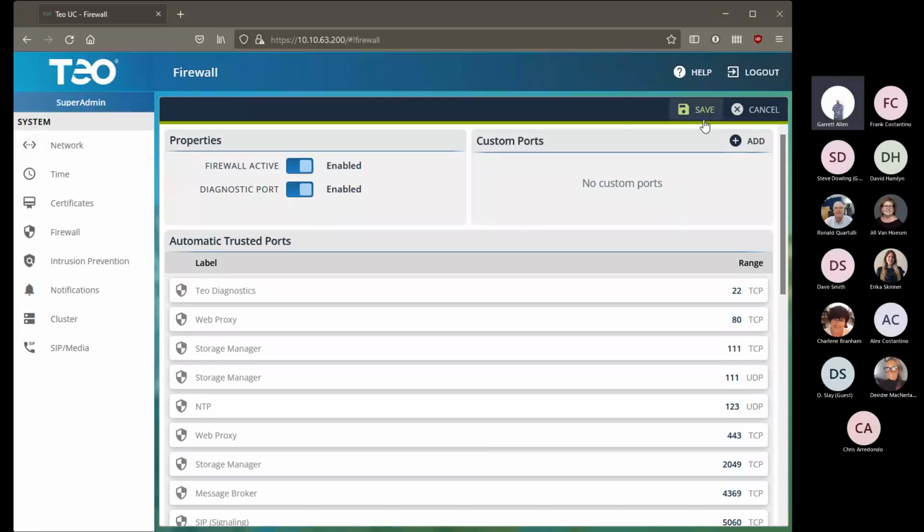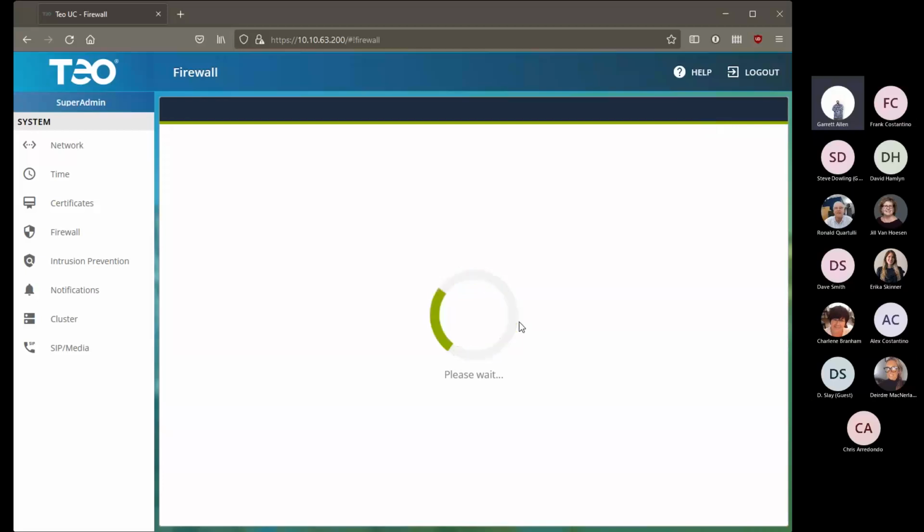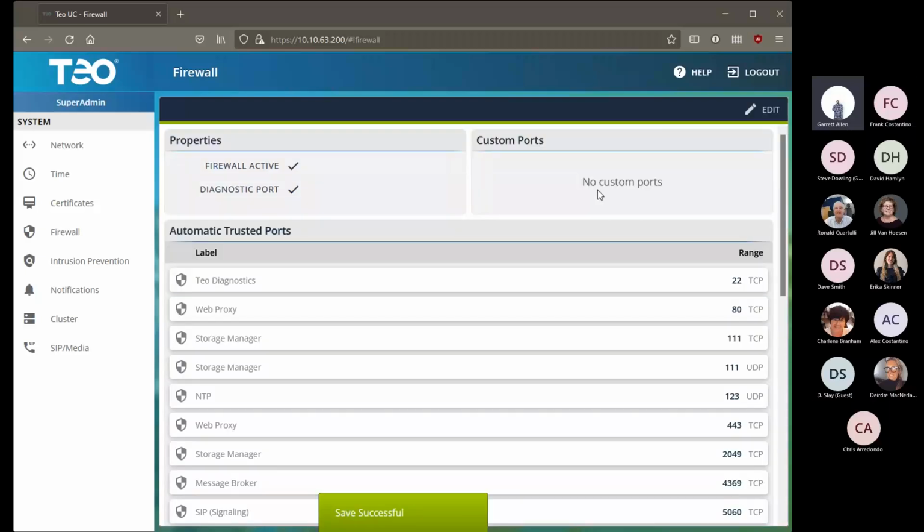One thing to note is in most cases, the firewall can be updated on the fly, and you don't have any concerns about impacting service unless you do something that would block a port that's currently in use. But because we keep those automatically open, that's generally not going to be a concern.